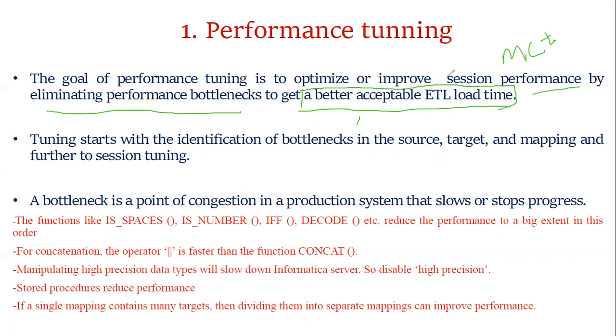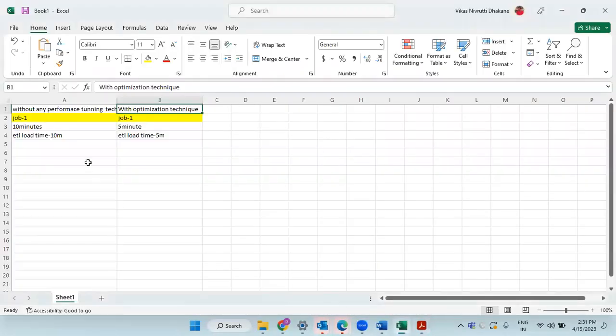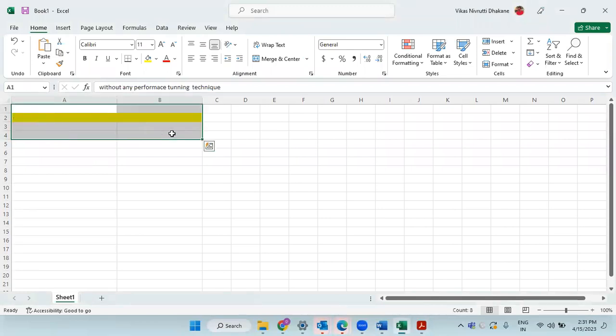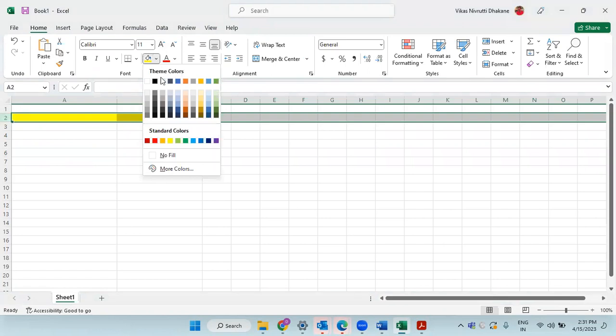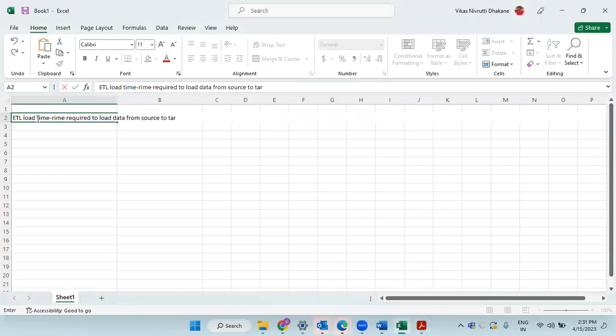So what exactly is the meaning of ETL load time? ETL load time is simply the time which is required to load the data from source to the target. That is referred to as the ETL load time. Suppose I mention here, ETL load time is simply the time required to load data from source to target. So that is called the ETL load time.